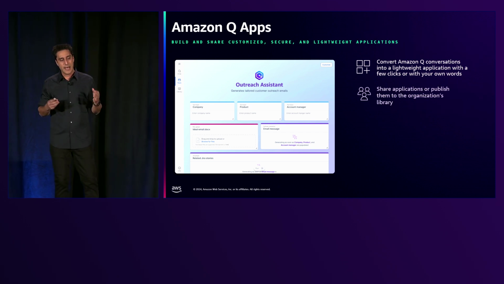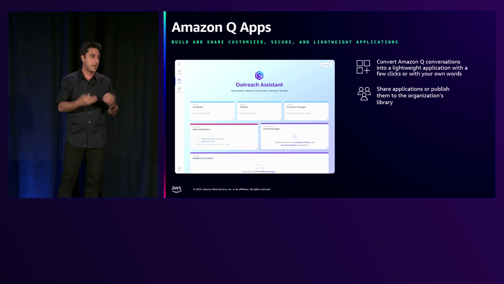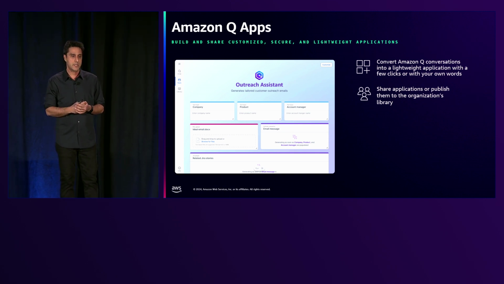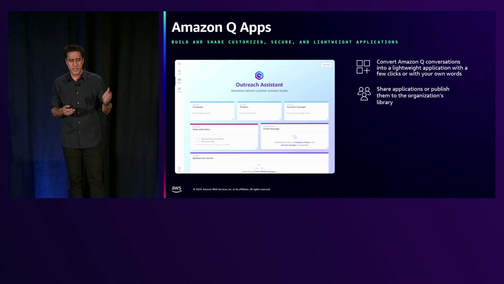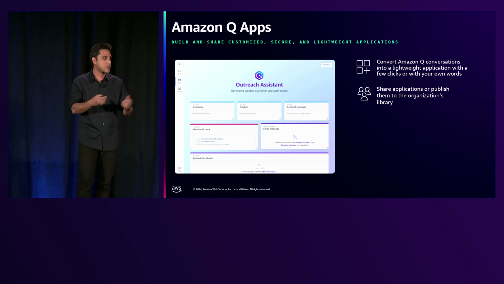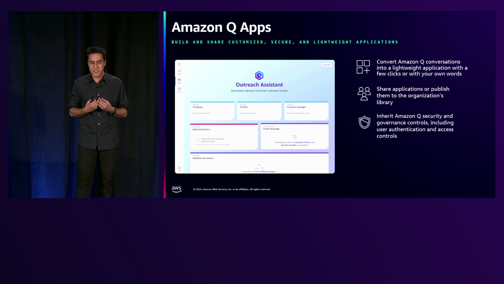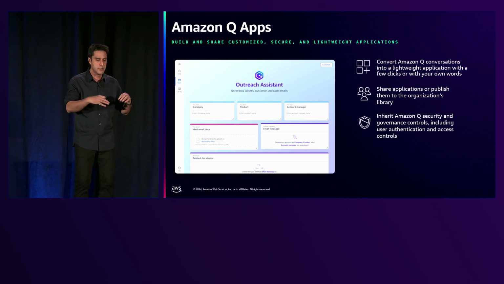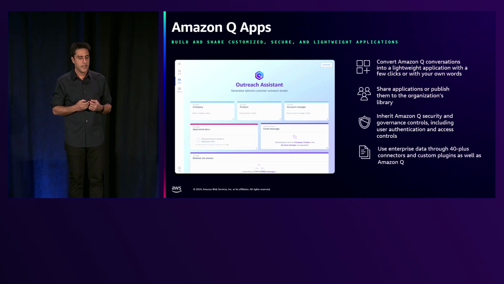Once those applications are built, you can publish them. It gets a URL, and you can publish it in your organization's application library and then share it with other users of that group. Very, very useful feature. If you have worked with Amazon PartyRock, it's kind of similar to that, but this is made for enterprise usage. Of course, because Q Apps is a feature of Amazon Q Business, it comes with all those security guardrails, governance controls, and everything that we just discussed.